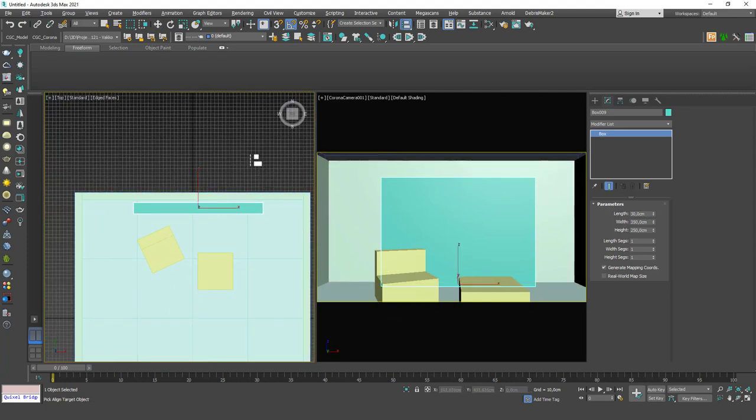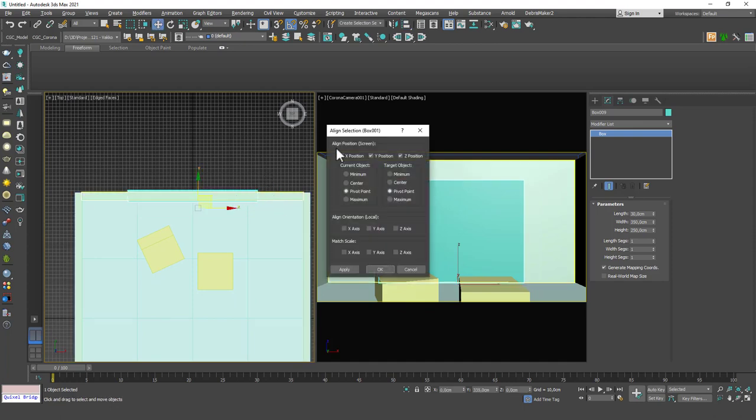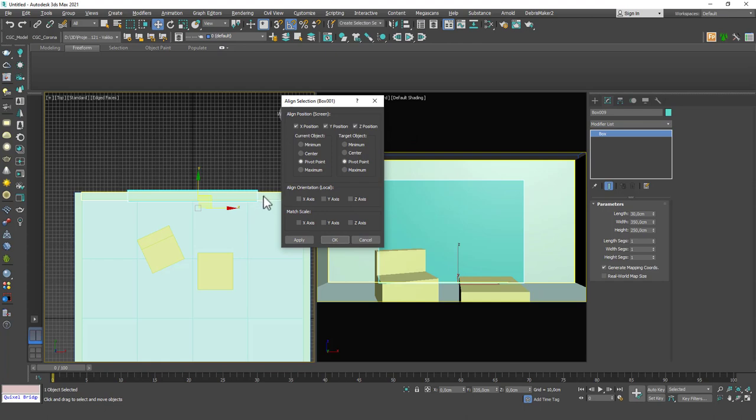I'm going to hit Control A to go to the align command, and I will align this new object to the wall, to the back wall. What I want to do is, in the x-axis, I want the center point to meet the center point. So I'm going to check those, hit apply. And in the y position, y-axis, I want the maximum point to meet the minimum point of the wall.